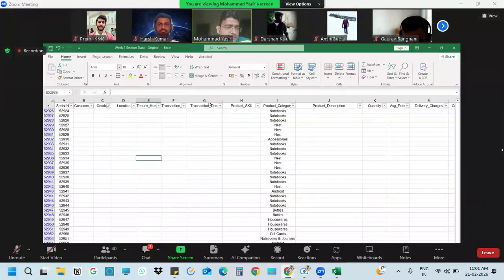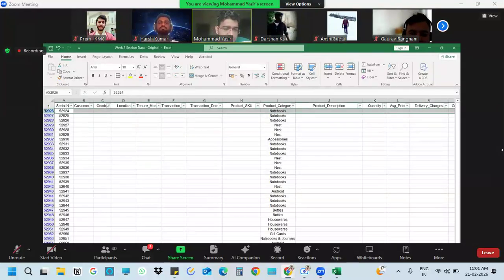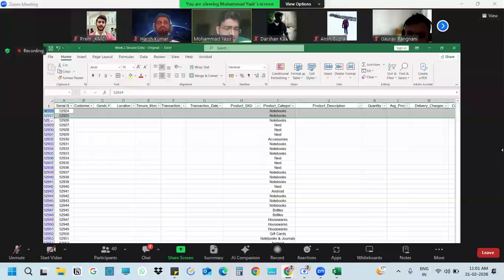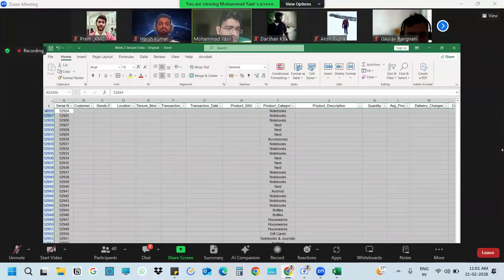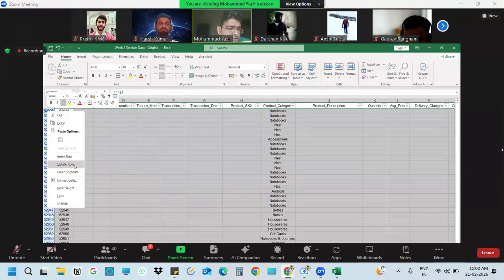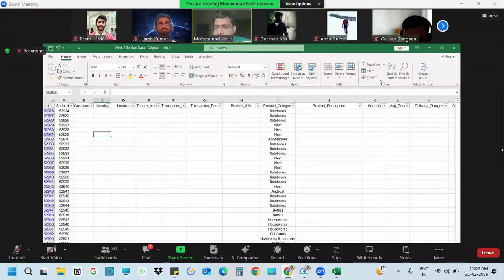Now let us say I delete these. How do you do that? Select these entire 32k rows. Control minus will delete your rows, or you can come here and do a delete. I'm not deleting right now because I have to use this later as well. But for your analysis, you will have to delete this, right?